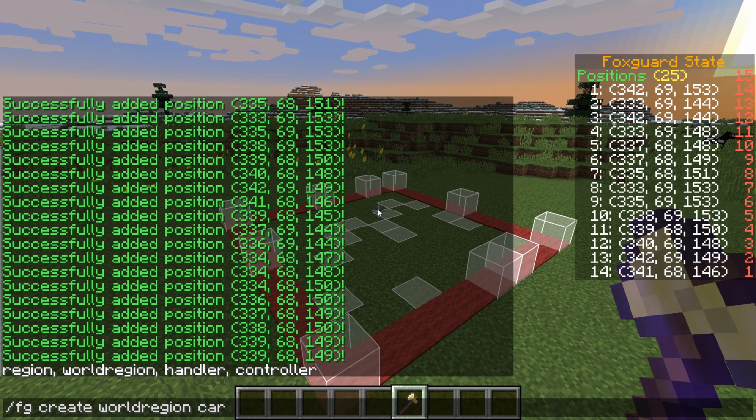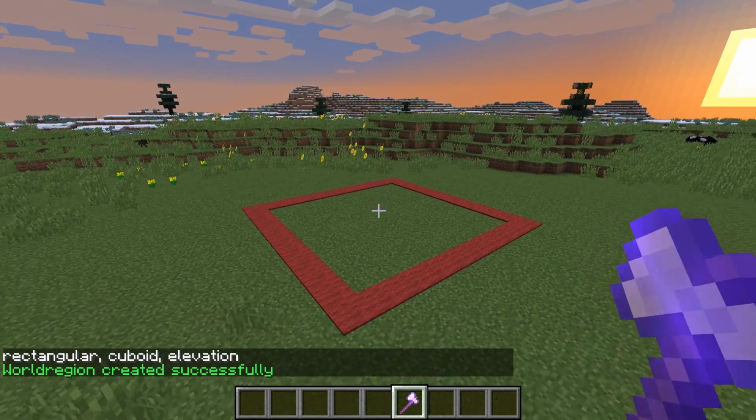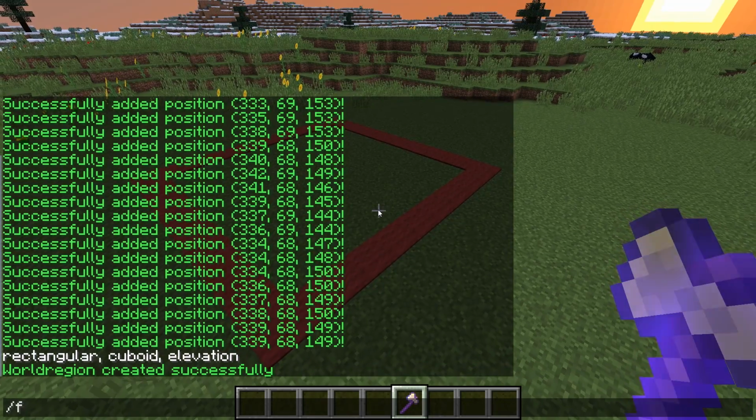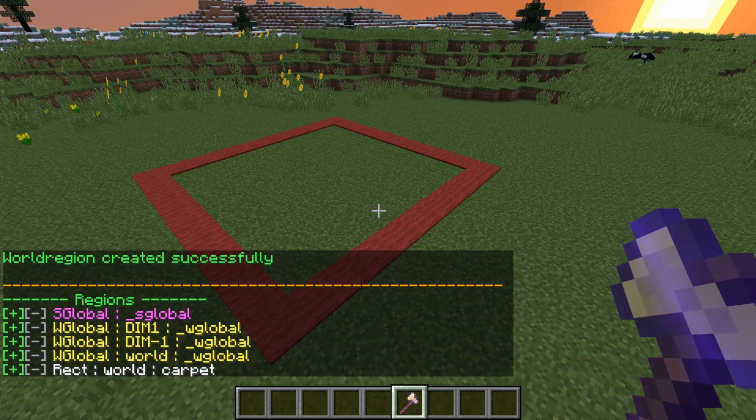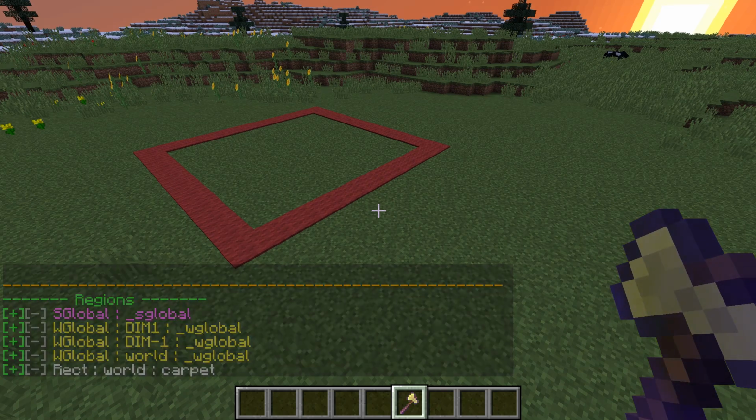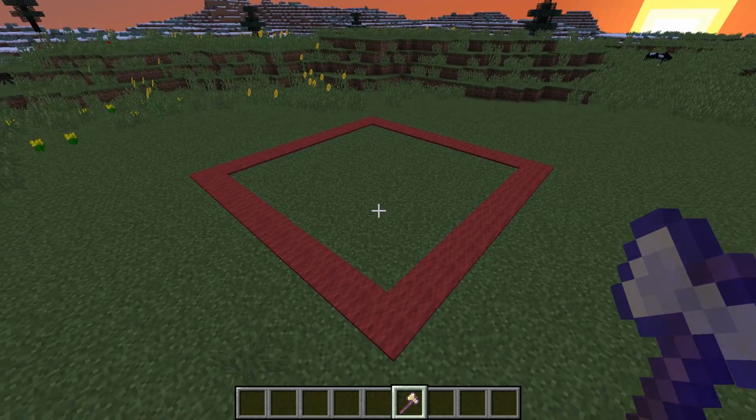We're going to call this carpet just because I marked it with carpet. And we are going to make it a rectangular region. There we go. We'll hit enter. You'll see it took the points, created the region, and we can do FG list regions. And it will say it's the rectangular region in this world of name carpet. There we go.